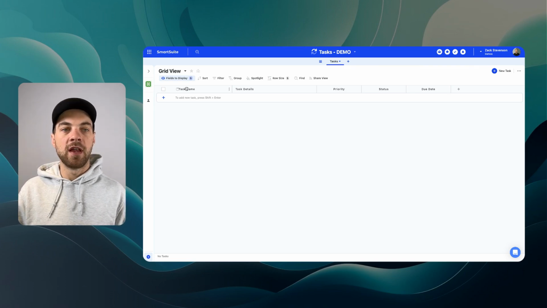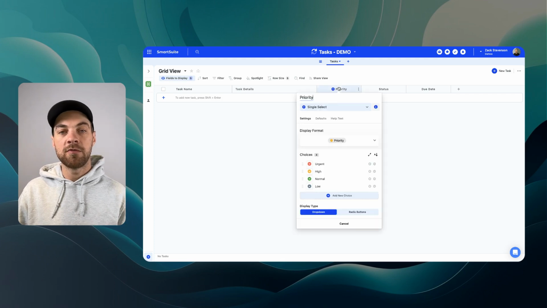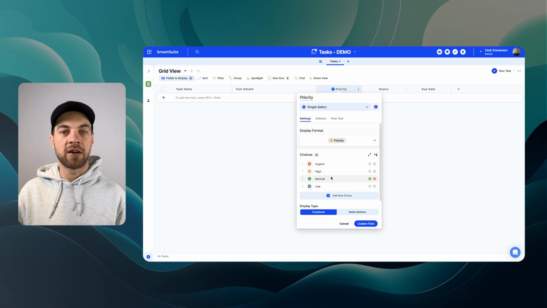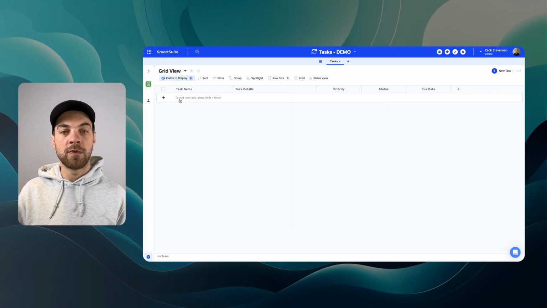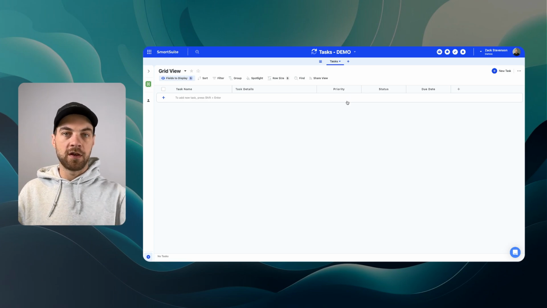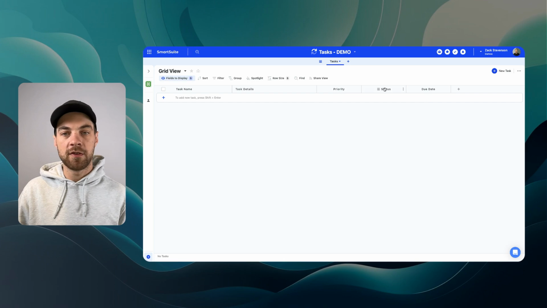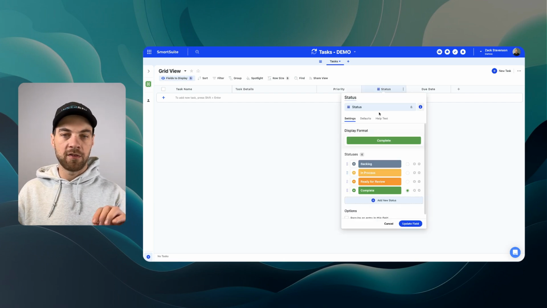So we have task name here. That's fine. We have our task details where we can add additional information. We have priority. If we double click into this, it is a single select, and here are our various priorities. If we want to be able to categorize our task by priority, we can. Essentially, once we have the record in here, we'll be able to click the button and choose the priority. This is similar to a single select, but it's separate. It's called a status. And then from there, we can select the various statuses on that specific task.